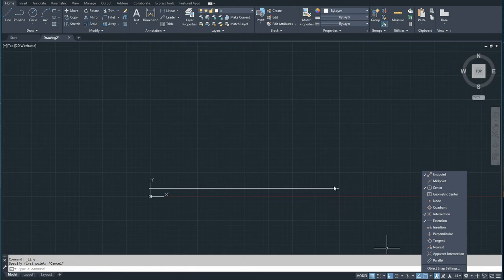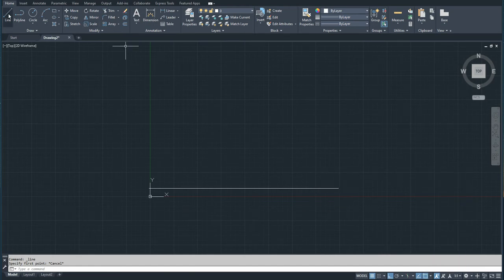Escape or come back to here, click again. Line. Now I want to choose this point. Once you see the green rectangle, that means we are catching the exact location of this endpoint. Click, and now guys, move up and down. As I told you, orthogonal drawing or Ortho mode is on. It will restrict the movement in the vertical and horizontal directions.